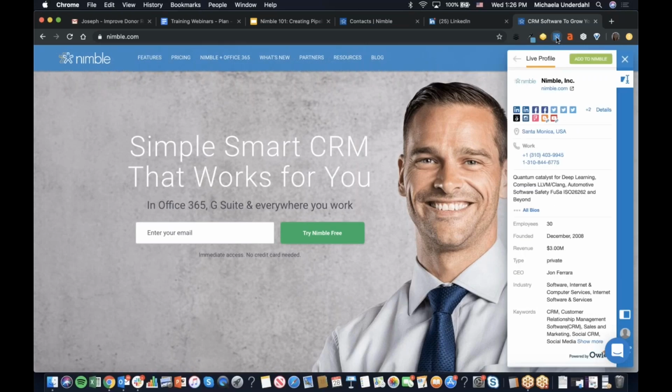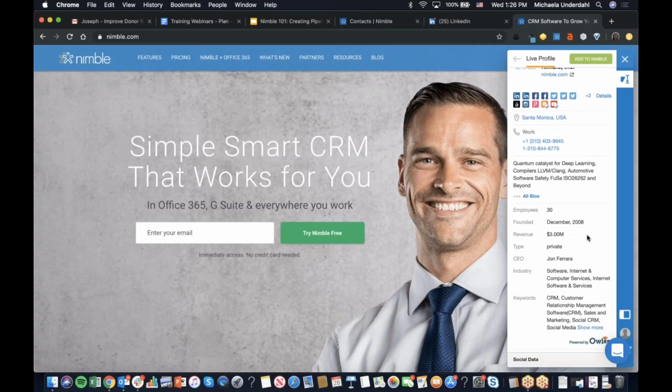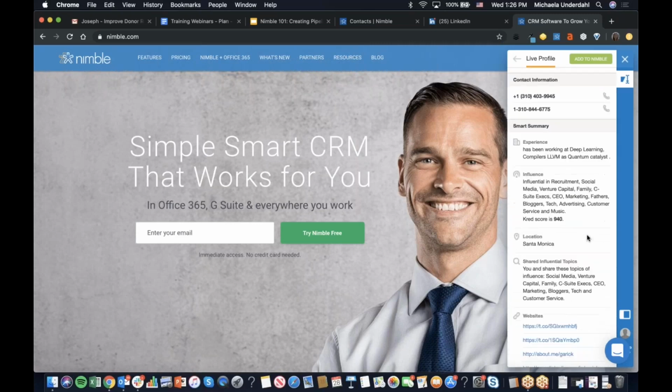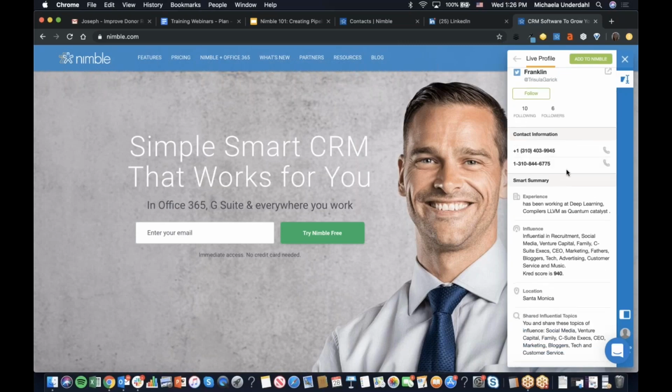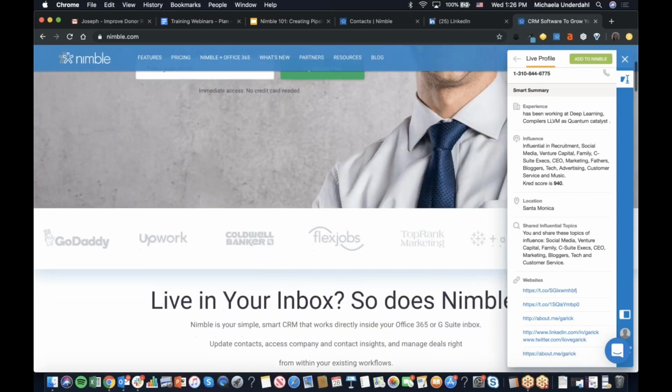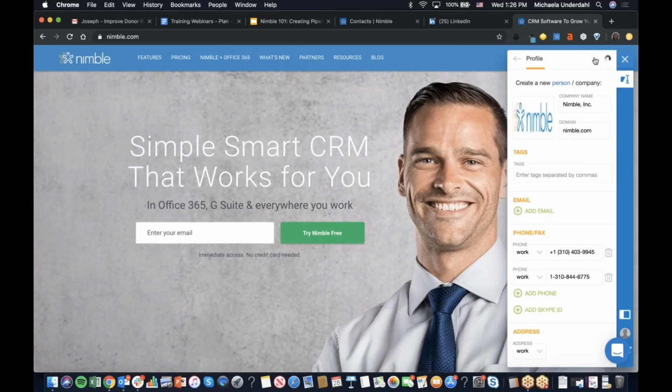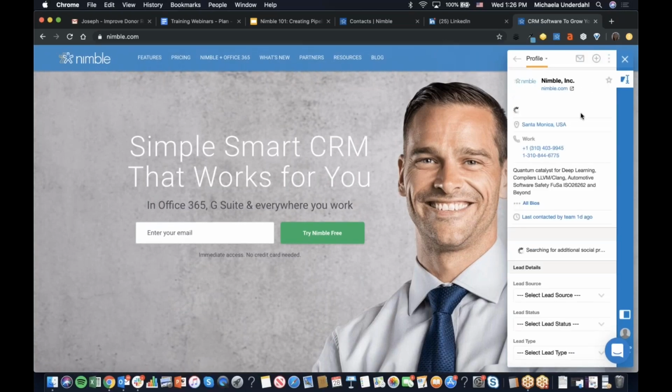So as you can see, I haven't done anything but landed on a company site. So imagine how much time Nimble can help you when you're creating records. Instead of you having to type all this information into a spreadsheet, you can just click Add to Nimble right now, and you have a contact record created.